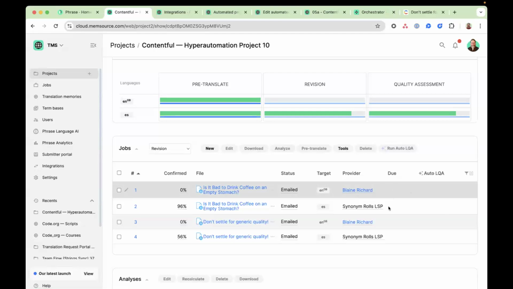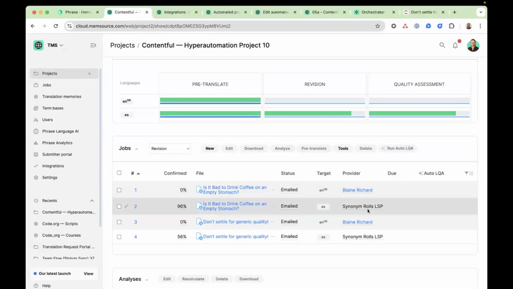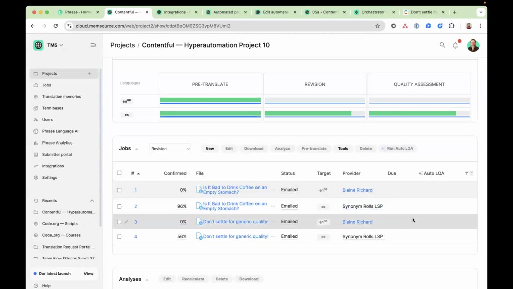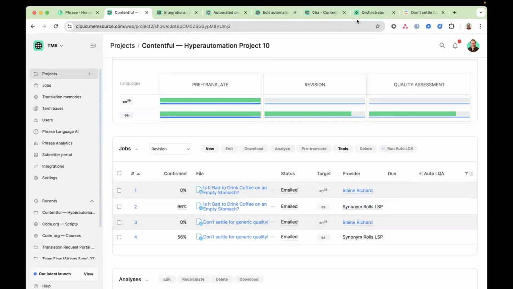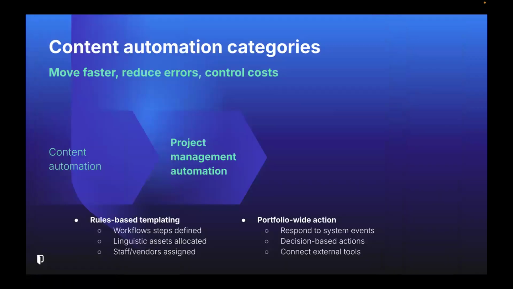So based off of rules that we've already set up, Richard here has some work to do. This is an internal staff member. Synonym roles, LSP, that's a vendor. So I can assign things to external parties as well through automation. And forgive my vendor names. I think I'm funny, and these things will come through in the demo. But we can get that level of automation in there too. So having that level of, oh gosh, I got this piece of content, now I have to give it to somebody, that can be automated too.